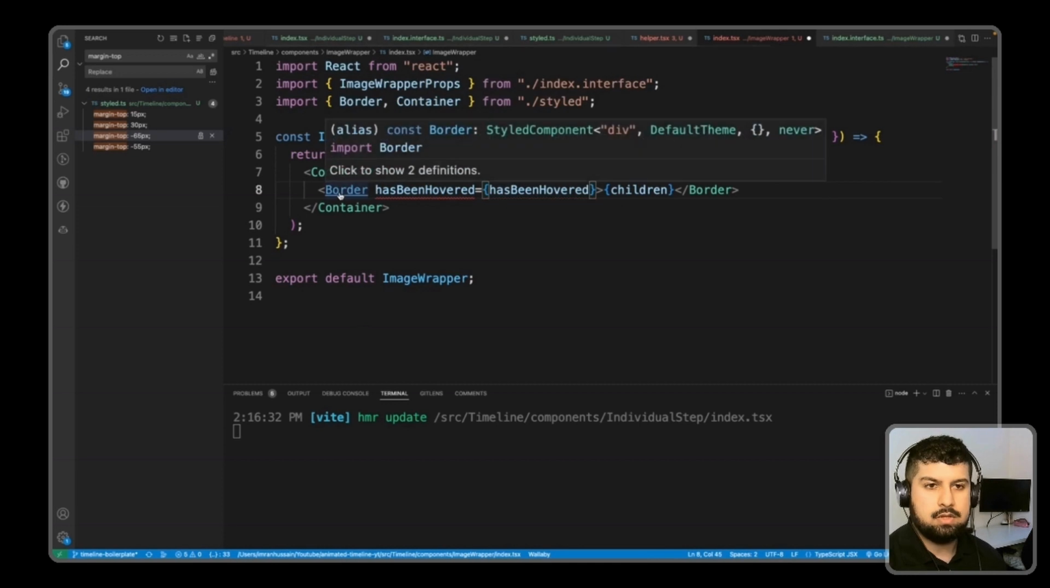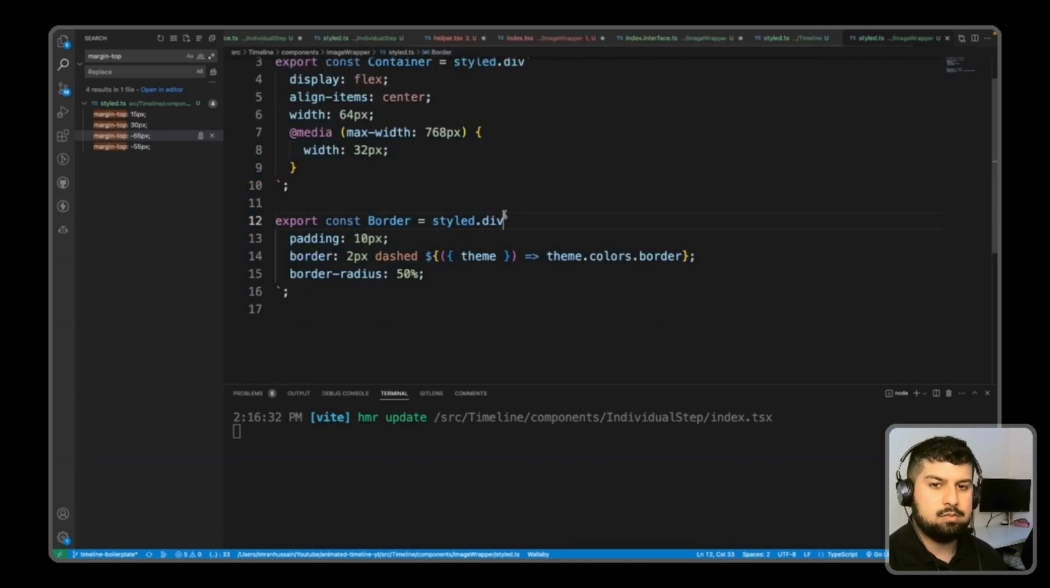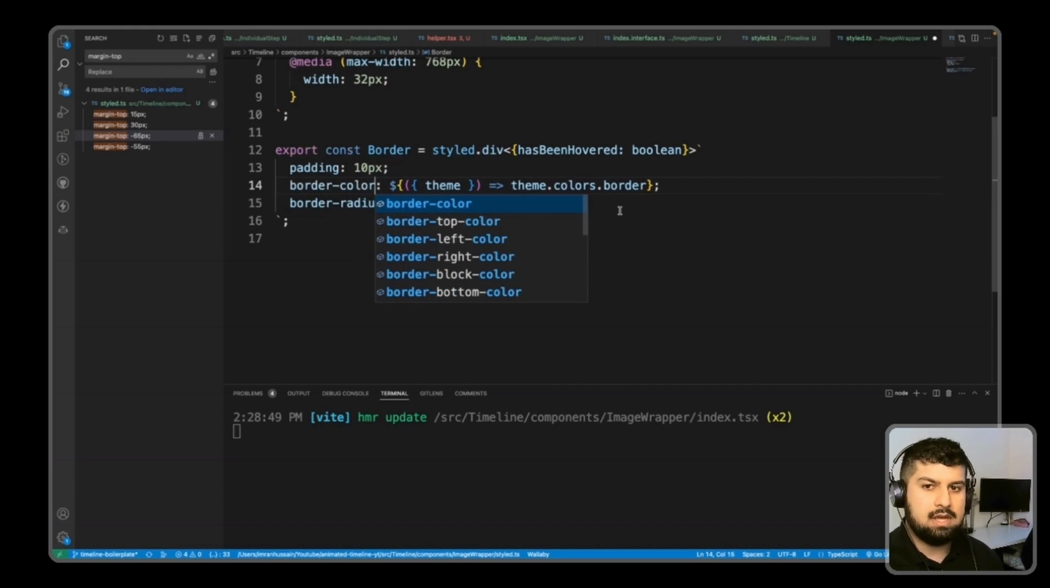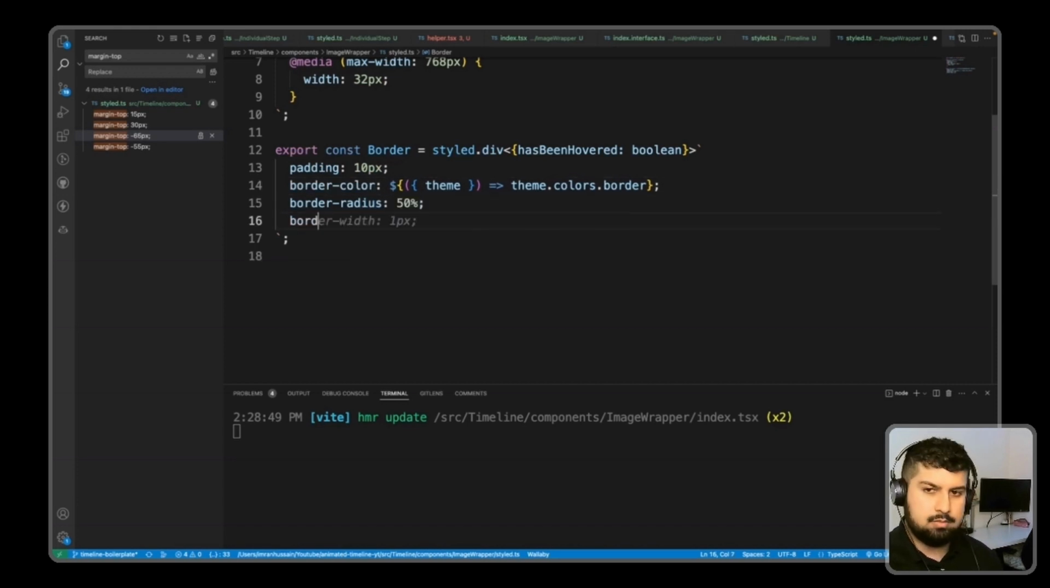So if we go in the border, and now this border is expecting props, so the way to define props is like so. hasBeenHovered is a boolean, so this is how you would define it in TypeScript, or you could put an interface in here. It's up to you what you prefer to do. So now what we can do is we can remove this and change this to the border color, because it's the same. And instead we just want the border width as 1px and the border style as if the props hasBeenHovered is true.